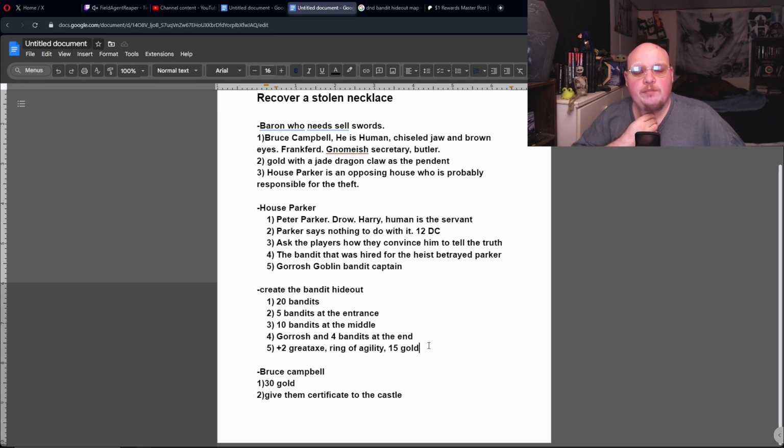And if your players decide that they don't want to go for this necklace, if this wasn't a one-shot, if this was just a normal session, then that's okay. They don't have to go for the necklace. You can always take all of this crap and move it to a different campaign, or you can find a different way for them to get this certificate from the castle. And that's how you set up a session.